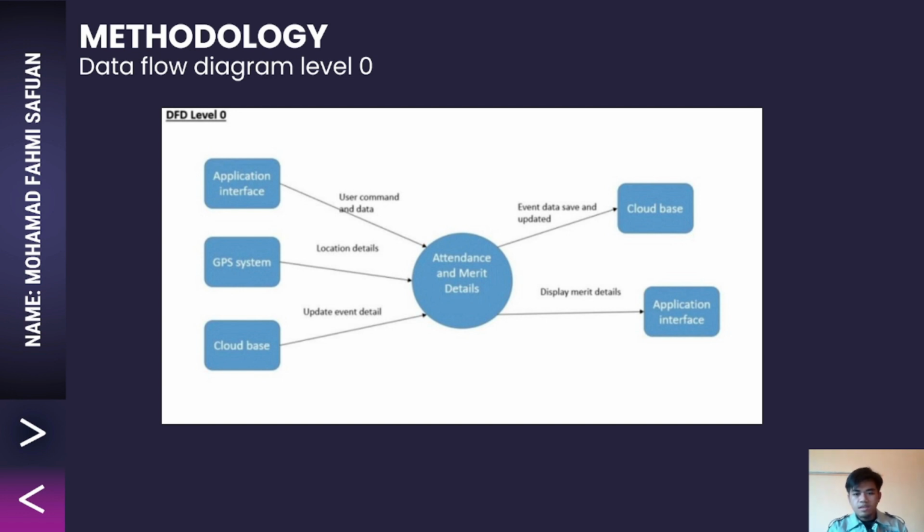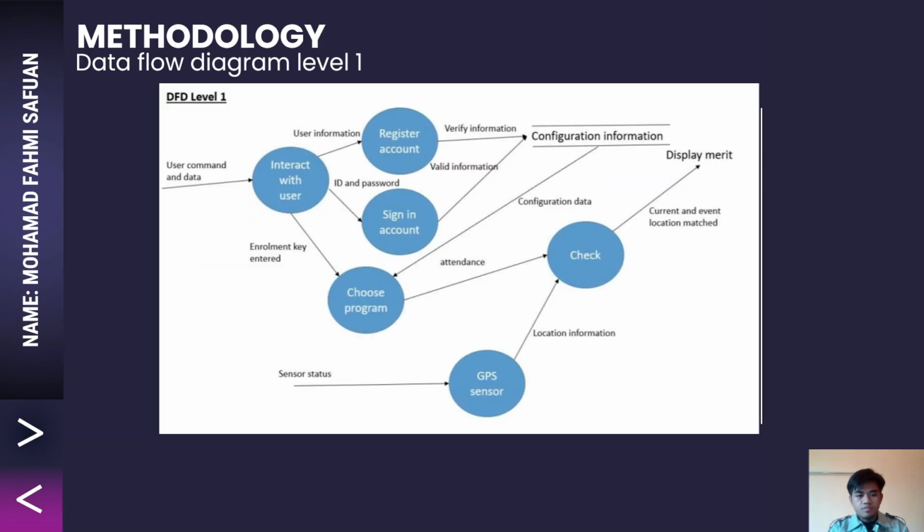In this application, there are two primary outputs. First, the user must be shown merit details in the application interface. Second, the event data is recorded and also updated through the cloud base so that the user information is safe. Data flow diagram level 1.